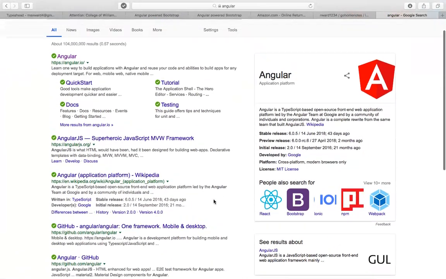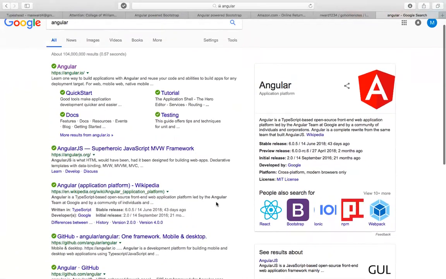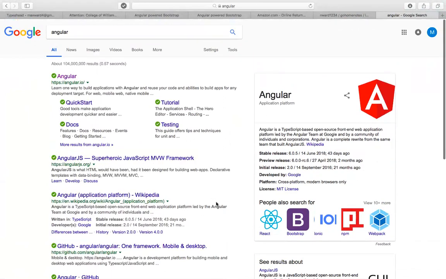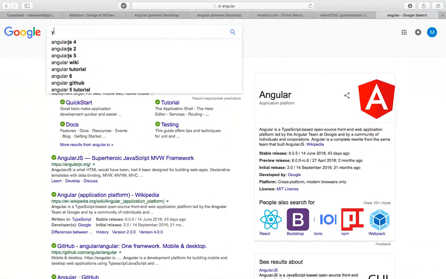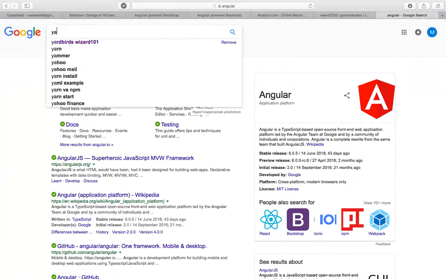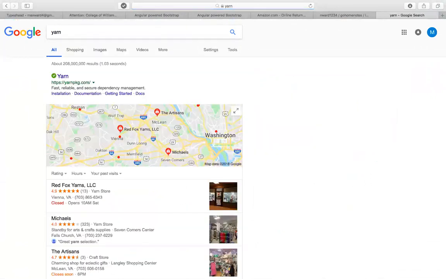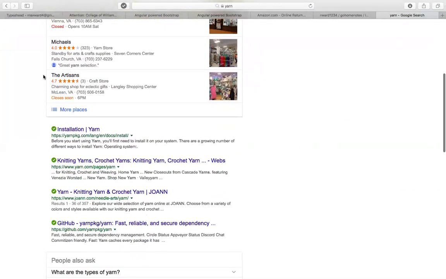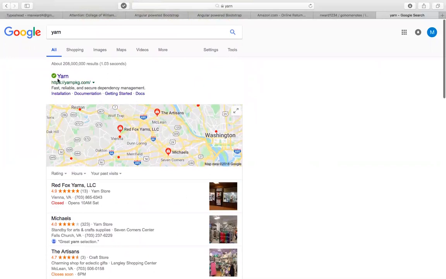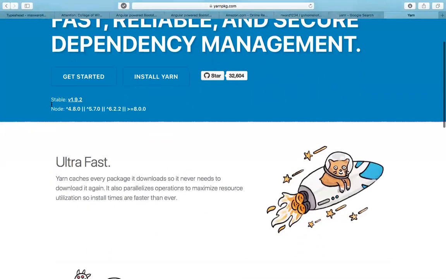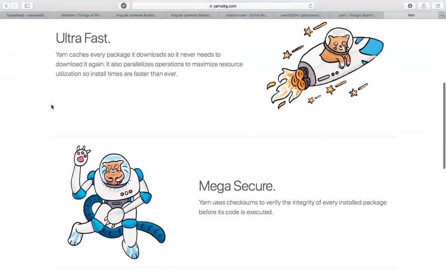Look for Yarn. We have a silly name, Yarn. Isn't that kind of a weird name? Seems like to me. Of course, Angular's kind of weird too, but we've got a lot of weird names. Yarn, that's not it. Install Yarn. Maybe that was it up there, Yarn package. I guess it is called Yarn package. Yarn caches packages it downloads.